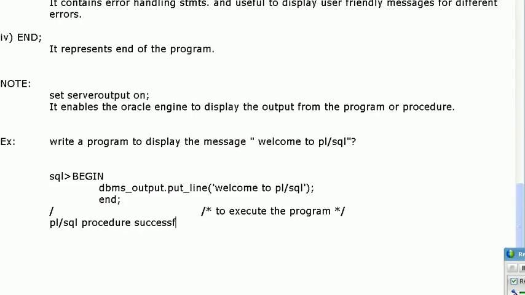Are you executing it right now? Yeah, I'm trying to execute. No problem, try it. PL/SQL procedure successfully completed. But I don't need this. Actually, I have to display welcome to PL/SQL, right?